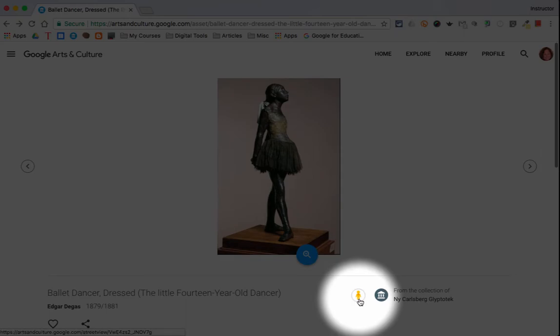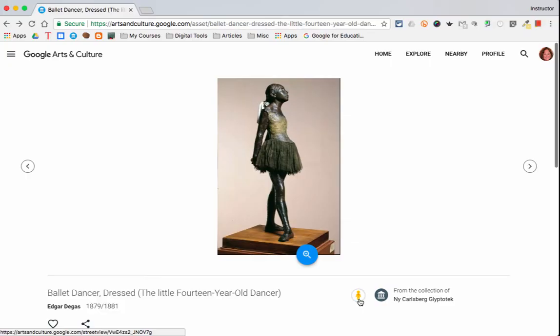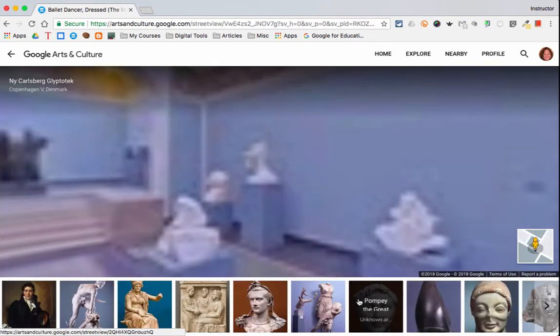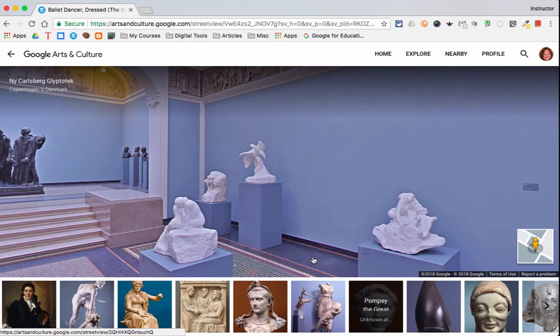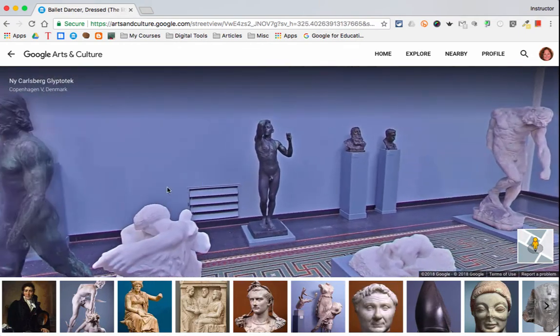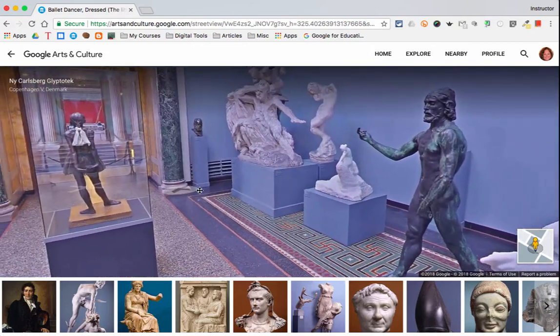This feature right here is Street View. If you see this little icon right here, that means that Pegman, which is what Google calls the little Street View icon, will drop you into the museum where this particular piece of art exists. So I'm going to click on Pegman. It's going to open up and I am now in the museum and I can turn around 360 degrees and see what artwork is there.